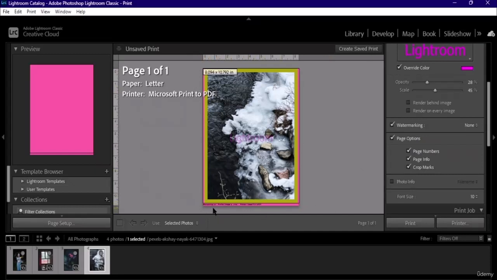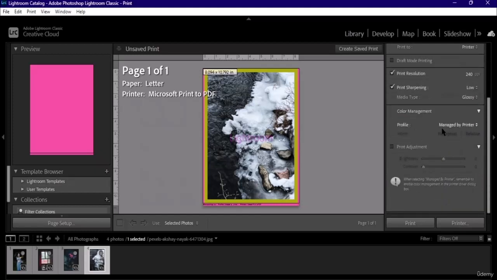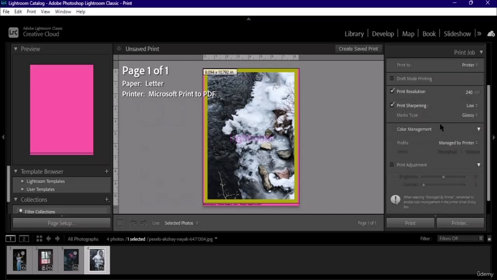Okay, you will see all of them right over here. Okay, we are done with this page section 2. Now it's the last thing, which is the print job. It's going to have all the tools which you need to print at the last moment. So first off, you're going to select the printer, which one you have.